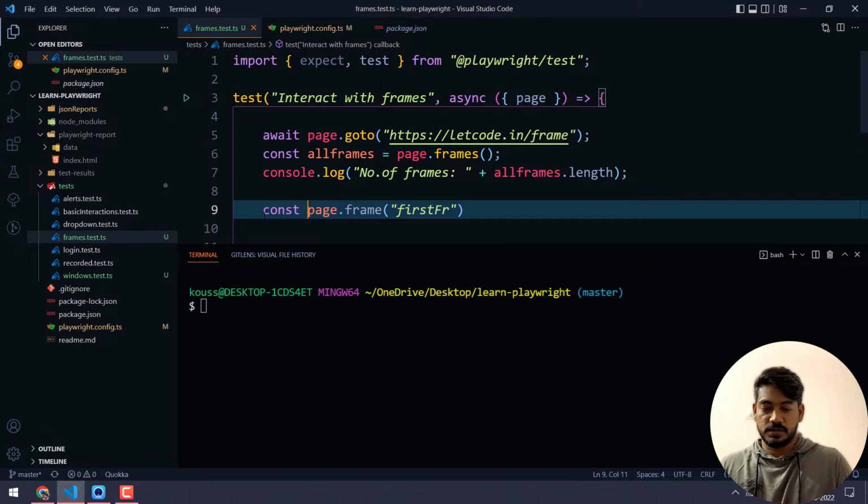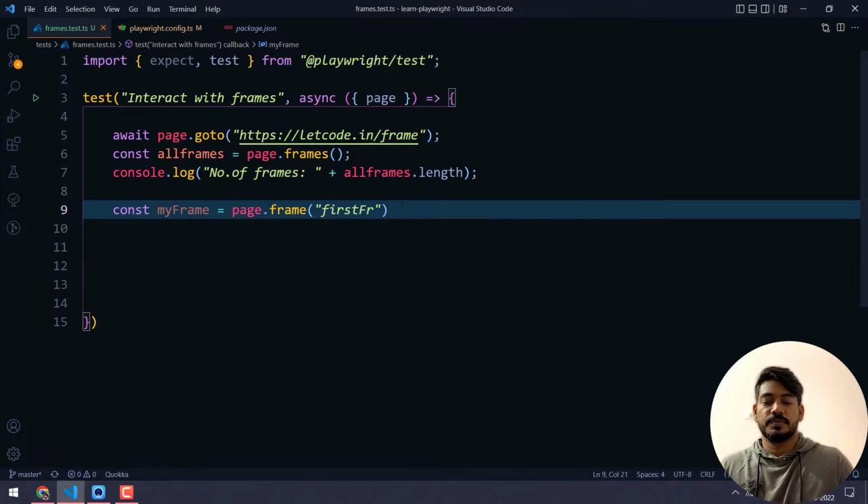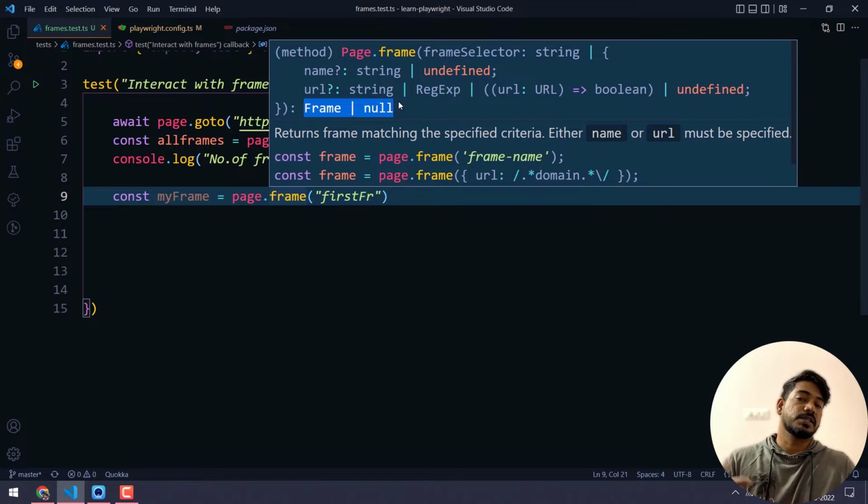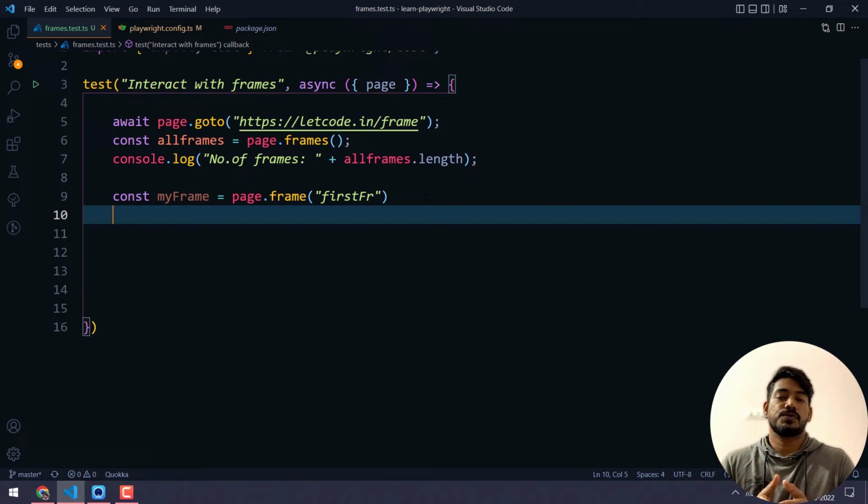Here I will say const, let's name it myFrame. Of course, this is going to find the frame. If the frame is not there, it will return null. Now, we already found the frame, so based on the frame we have to do the interaction.